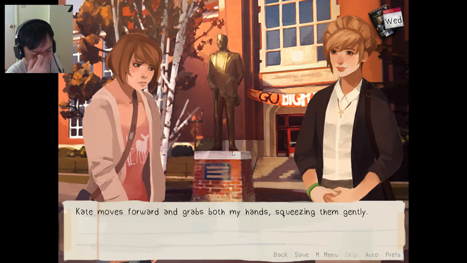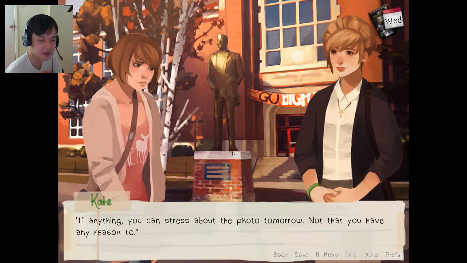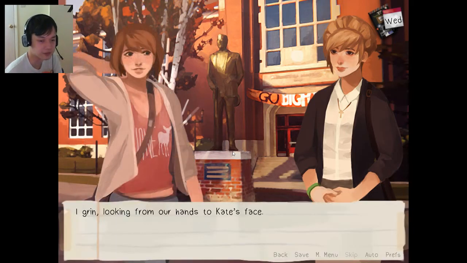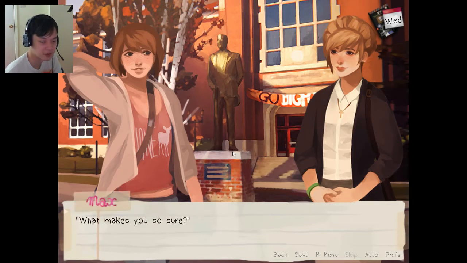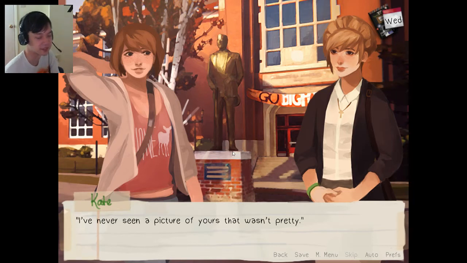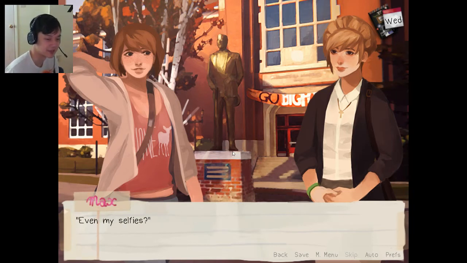Kate moves forward, grabs both my hands, squeezing them gently. If anything, you can stress about the photo tomorrow. Not that you have any reason to. I grin, looking from our hands to Kate's face. What makes you so sure? Kate shrugs. Never seen a picture of yours that wasn't pretty. Even my selfies?